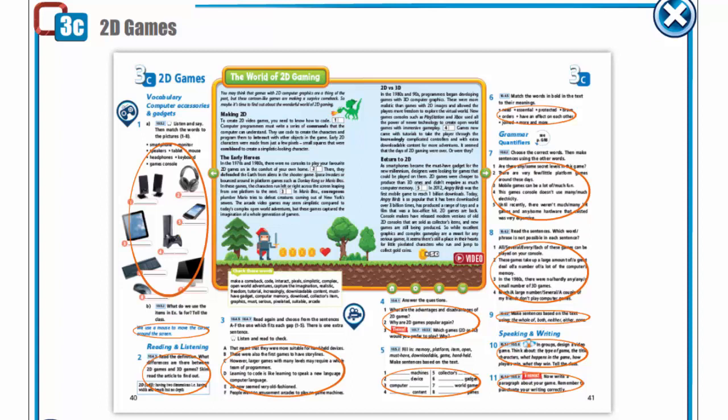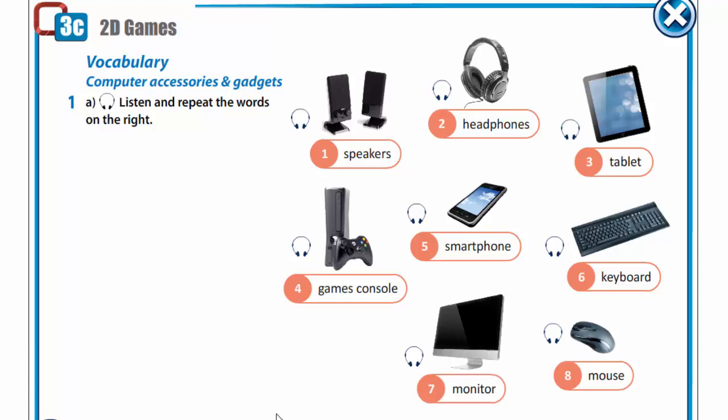Hello students, today we are going to continue our talk about virtual reality. Our theme for today is 2D games. Let's start with vocabulary, computer accessories and gadgets. Open your books at page 40, exercise 1. Listen and repeat the words.